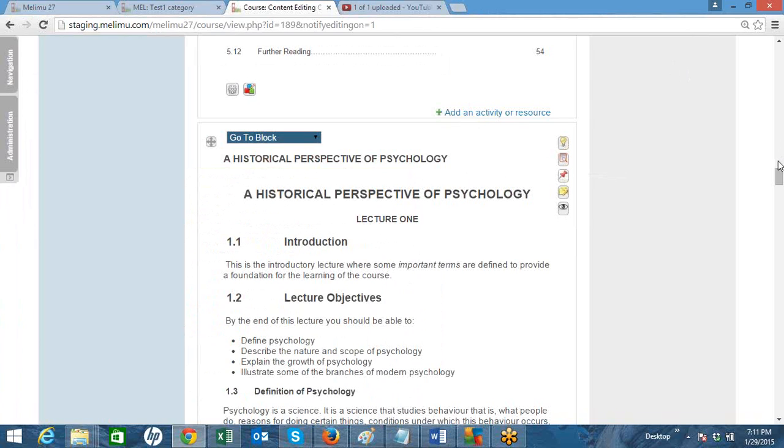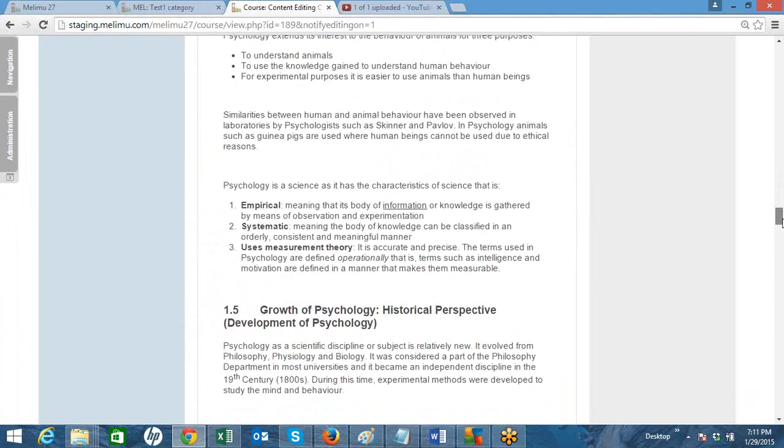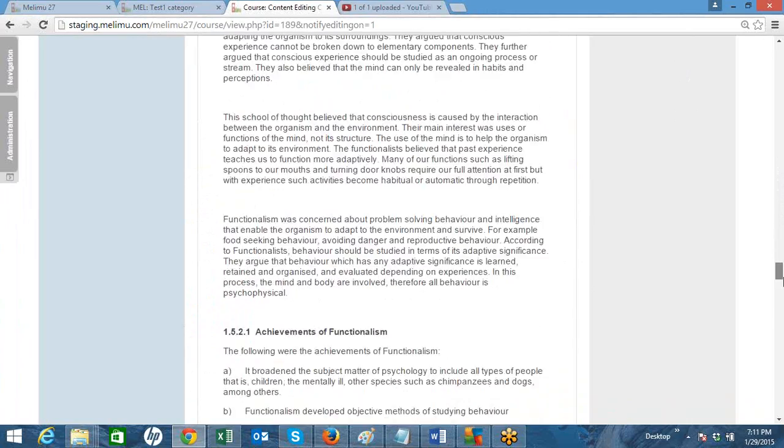Once you are satisfied with the formatting, then click on the Go to Block section. There you will find the sections are defined. See whether the sections are properly defined and the blocks are properly named. Once you are satisfied with this as well, then click on the Edit Tagging button.